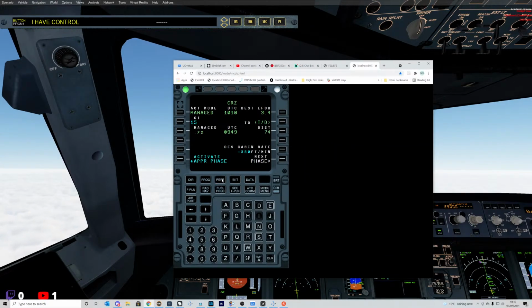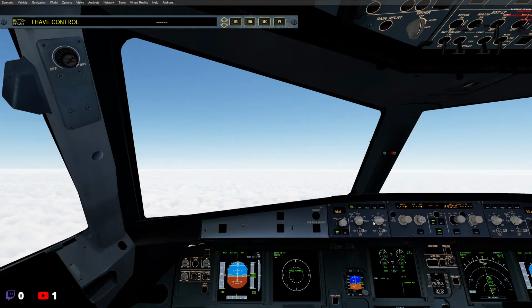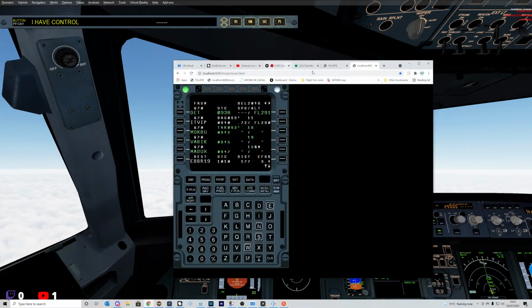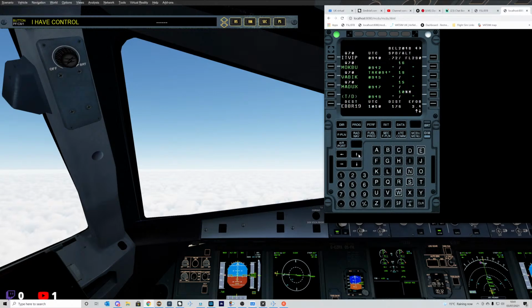So our performance data is done. Let's just have a quick look through the arrival. Into Coxsey, over the airport and around and back in. Cool. Nice and straightforward.